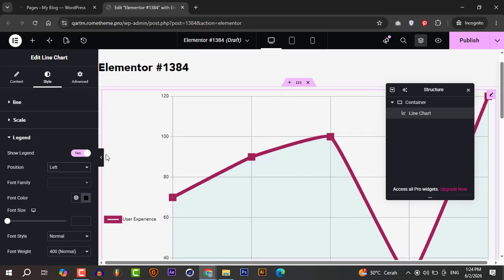Yeah, now we can present your data with Elementor using a line chart. But first you need to install RTMKit first. In the RTMKit website you have the link.